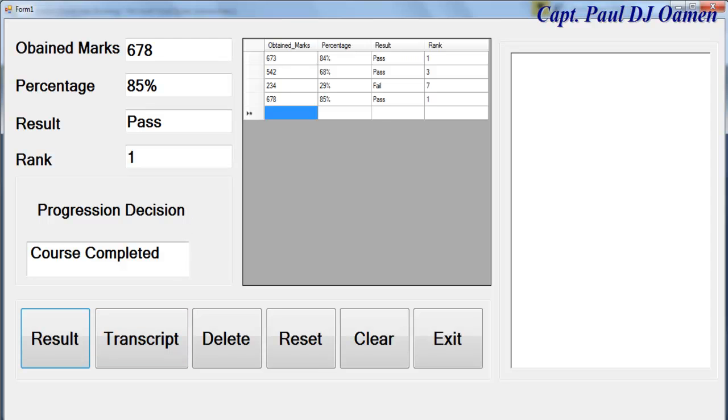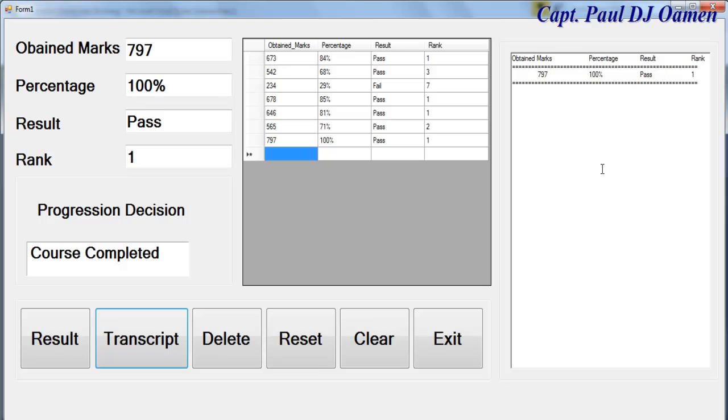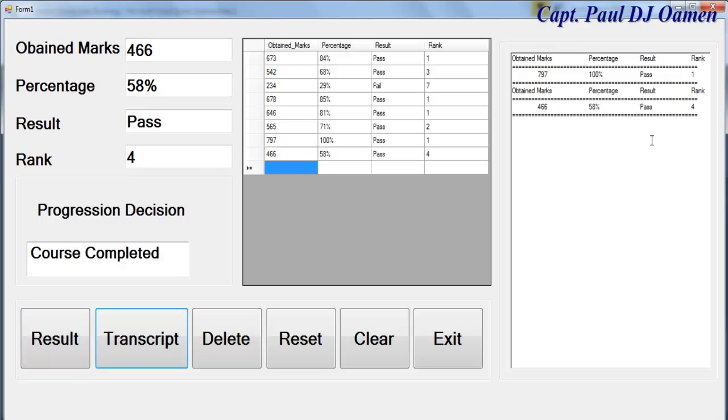The other thing the system can do is we can add all of the information straight onto our transcript here. The way the transcript works is it records each individual result there, quite different from the DataGridView. So enter that, click on the transcript, you see that, and let's enter another one.